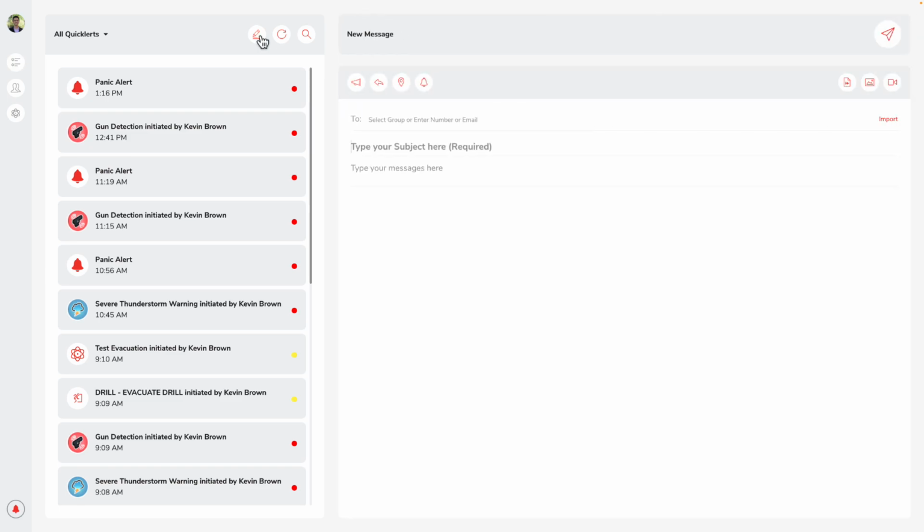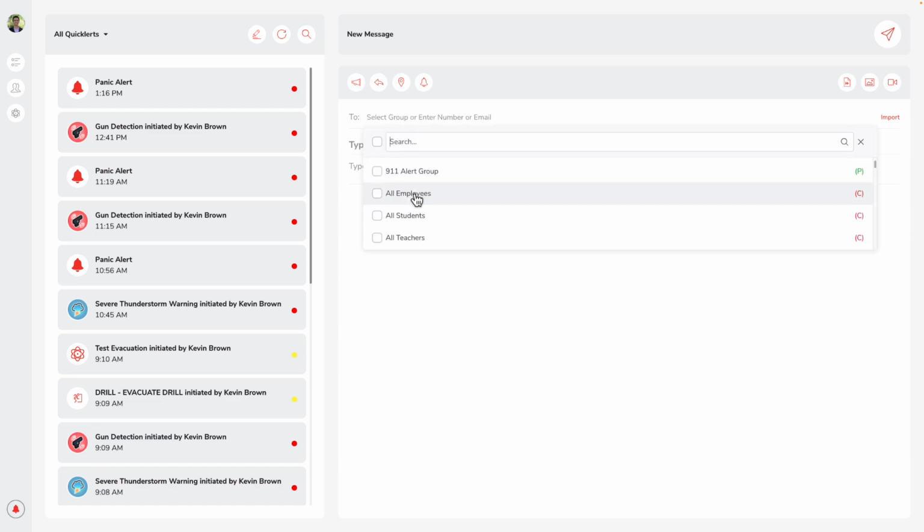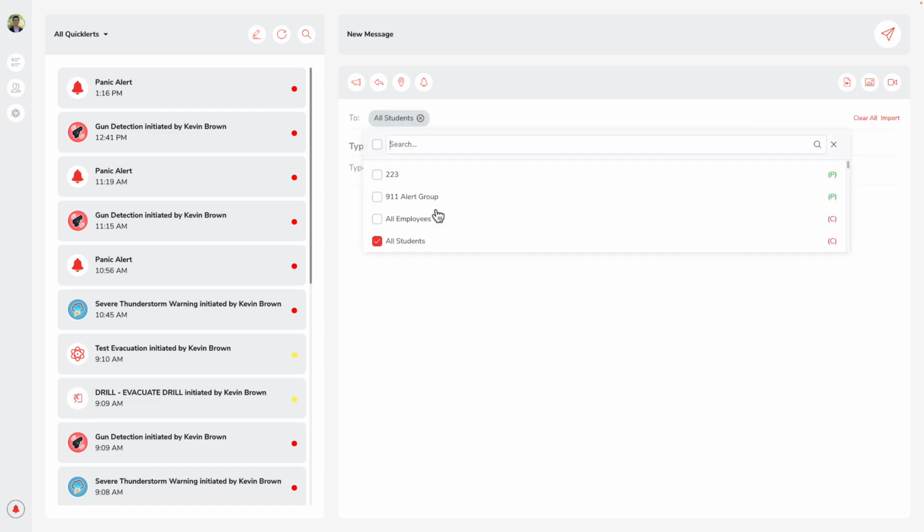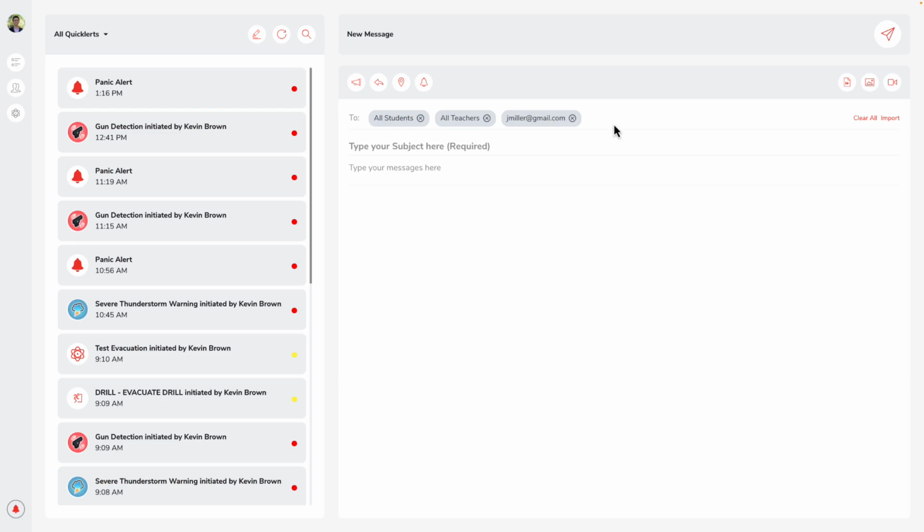Click on the pencil icon and the compose message page will appear on the right side. Let's say that I'm a high school principal throwing a surprise pizza party after school for my students. At the top I'll click to select groups I want to send the message to. In this case it will be the all students and all teachers groups. I'm also able to copy and paste emails or phone numbers right here. If I want to import a group of external emails or users, I can use this import function to upload an Excel sheet containing a list of contacts.